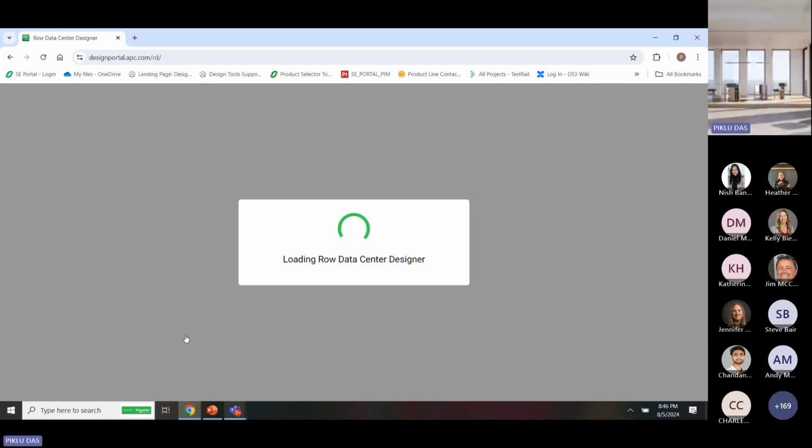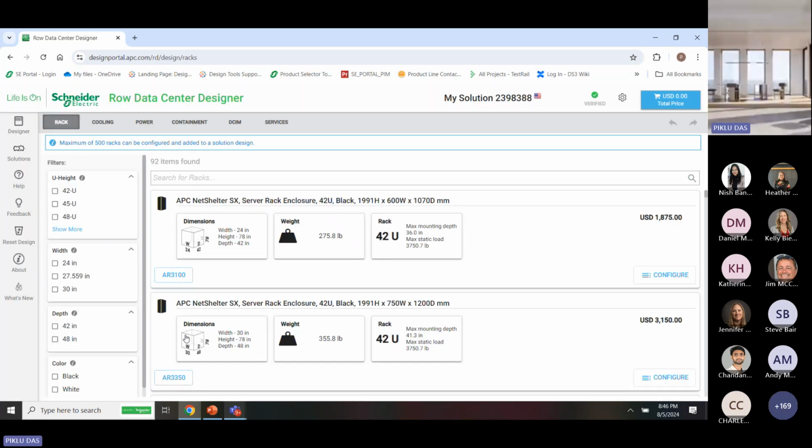It will take you to the landing page of the Rho Data Center Designer. Basically it will land you on the rack catalog page, because that's the assumption we have currently, that our users would start with the rack configuration first. But before I start the configuration of a design, let me help you understand the layout of the Rho Data Center Designer first. On the top header, you can see the solution name and the number along with the country of the installation that you're doing.